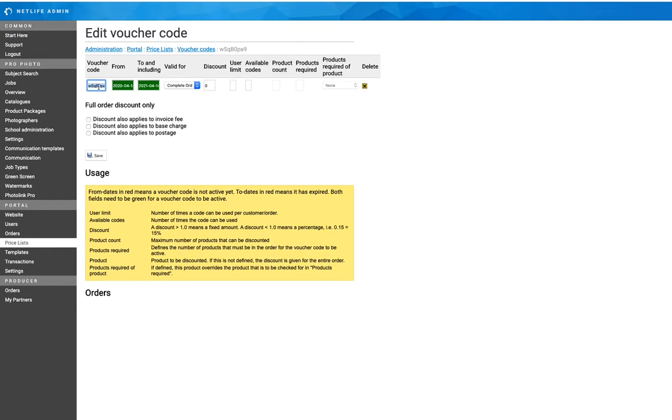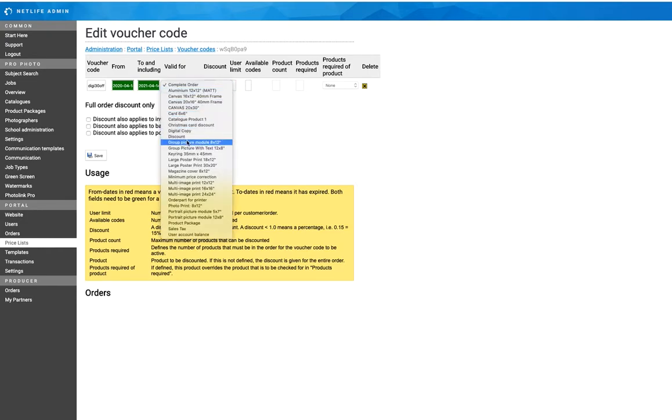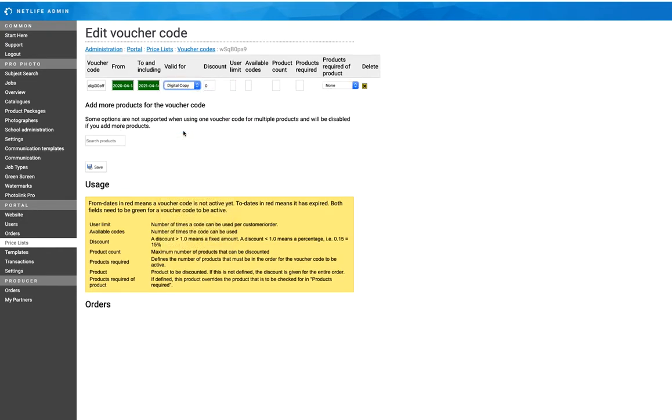In this voucher code, it automatically gives a name, but if I want to call it something else, such as Digi 30 off, I can name it that. That will be the actual name that the parent will use in the checkout. I can also have a from date for when it starts, up until and including an end date. For this particular one, I want it valid only for a specific product, and that specific product is digital copies. So I only want to allow 30% off in this case for digital copies.